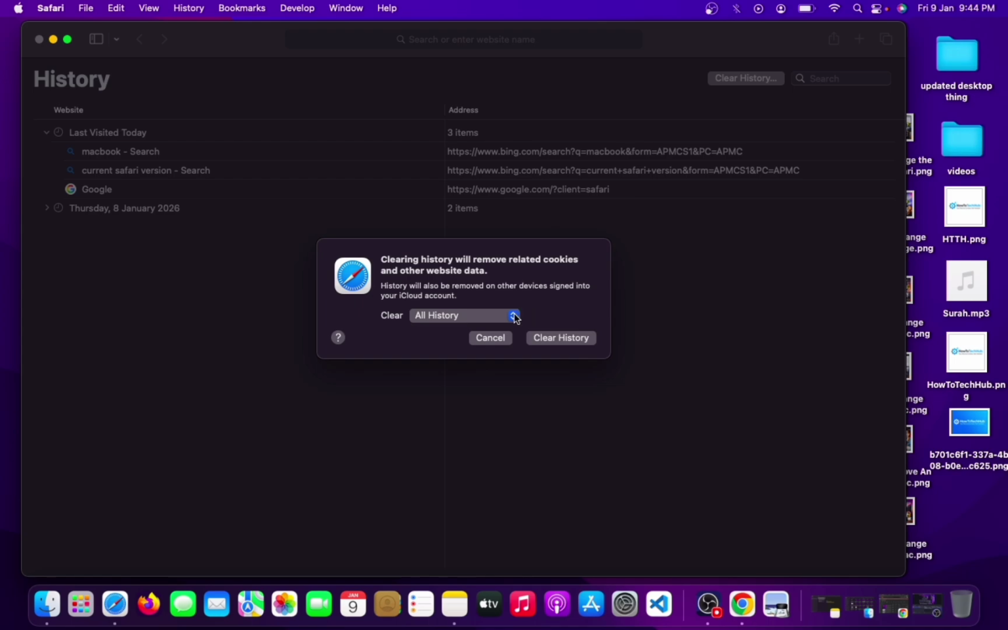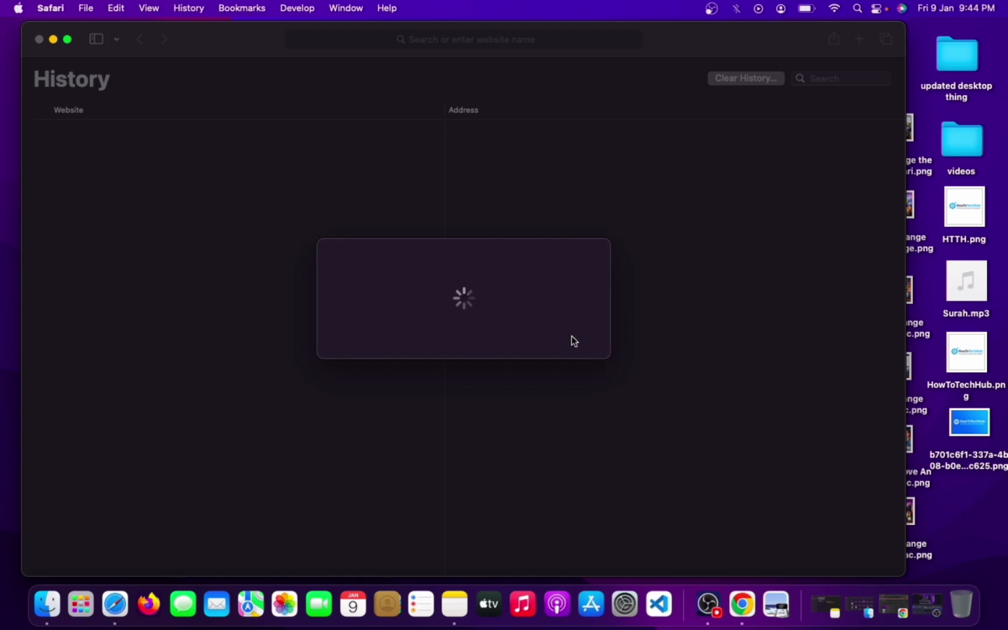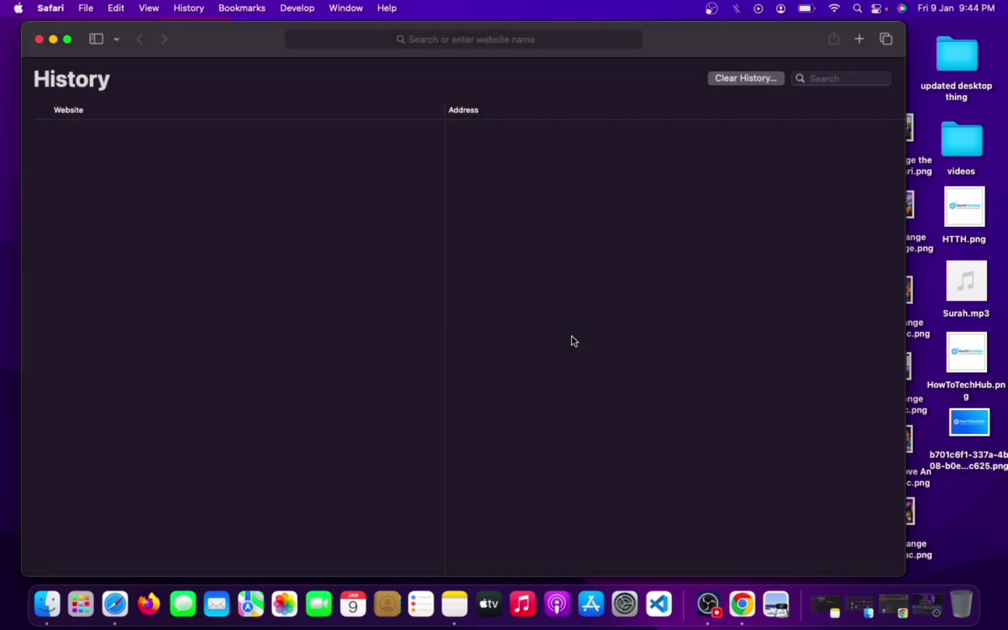Now from here you can select the time period: the last hour, or today and yesterday, or all history. Now choose according to your preference and then click on Clear History. As you can see, my history is deleted. This is the very basic and simple way to delete your Safari browser history.